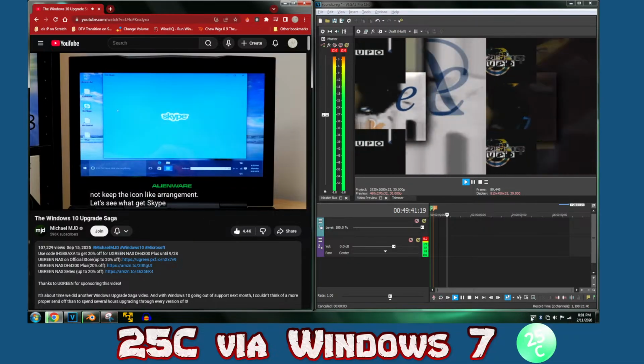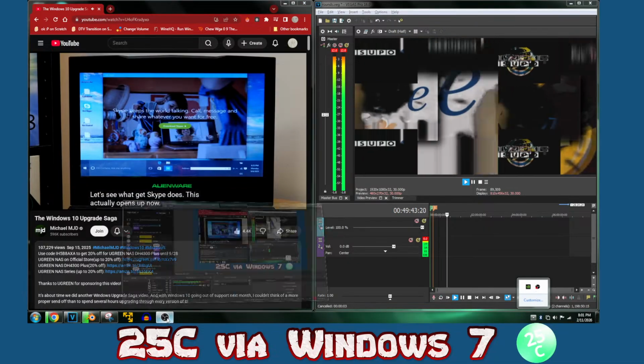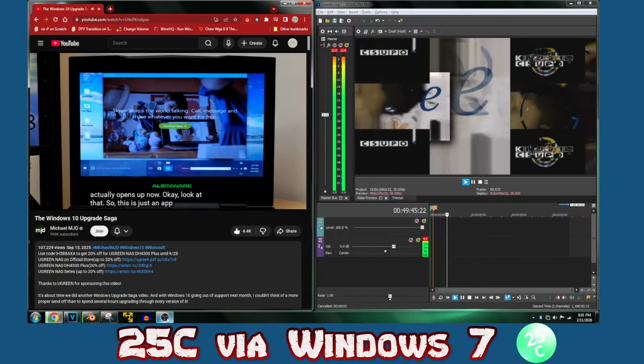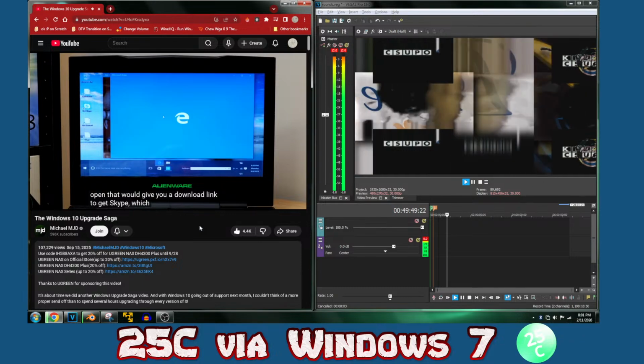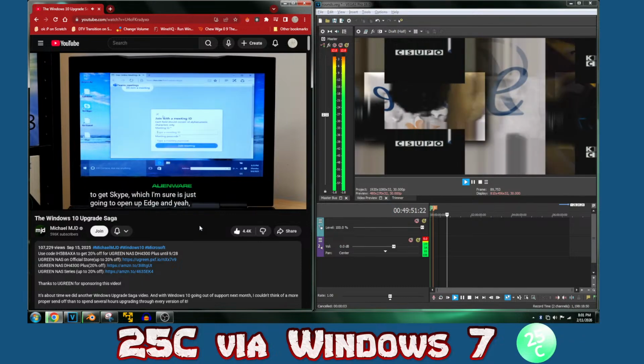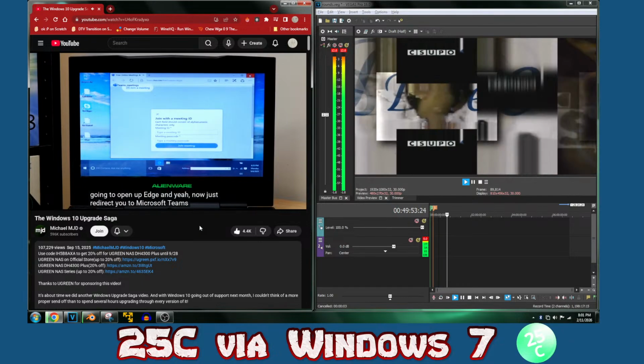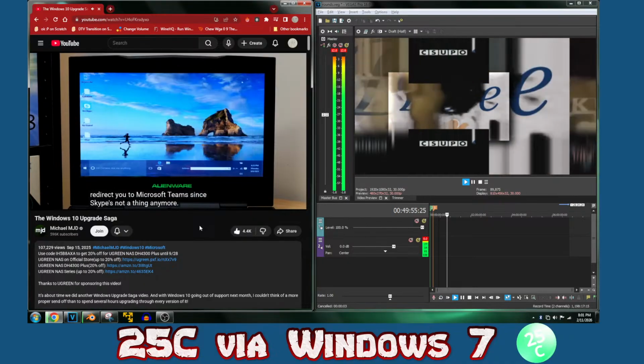Let's see what Get Skype does. This actually opens up now. Okay, look at that. So this is just an app you would open that would give you a download link to Get Skype, which I'm sure is just going to open up Edge and now just redirect you to Microsoft Teams, since Skype's not a thing anymore, rest in peace.